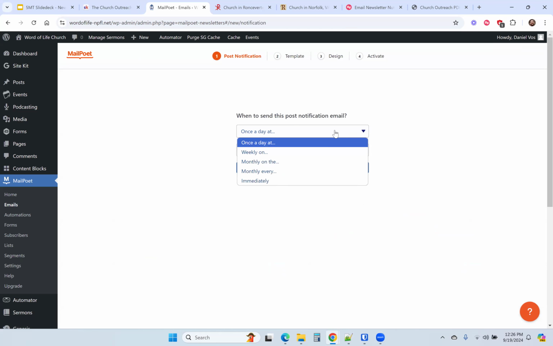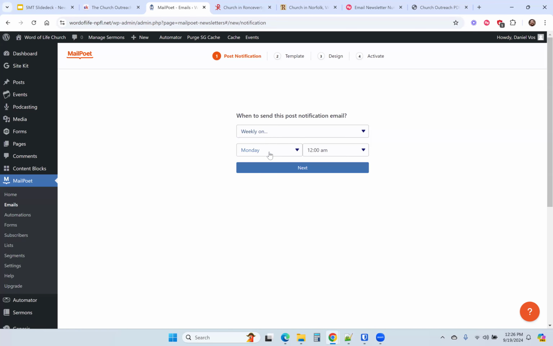You can see here it gives different options: once a day, weekly, monthly. I would imagine that for most churches, what's going to make sense is to send out something weekly. You pick a day and a time. So I'm going to just say Wednesday at 8 a.m. All right, we've done that.